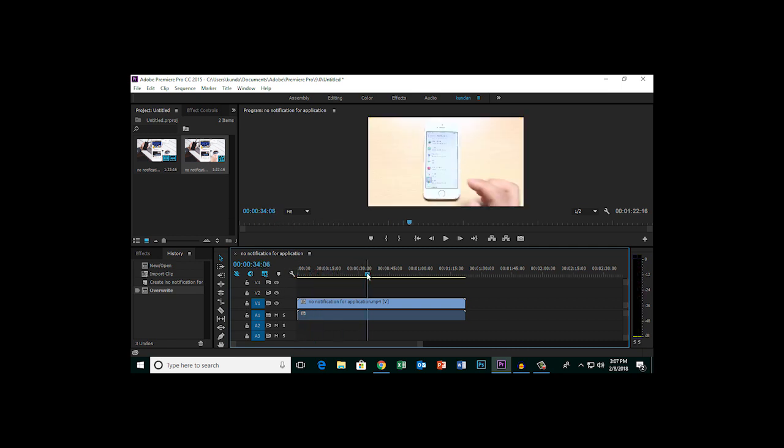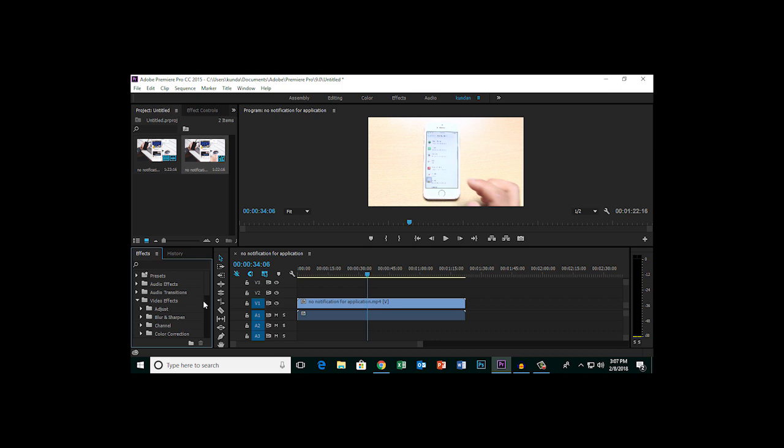Now if I have to crop this video, what I have to do is go to this effects tab here. I have to go to this video effects, then go to transform, and there is a feature here, crop. So I will drag and apply this feature to my video.